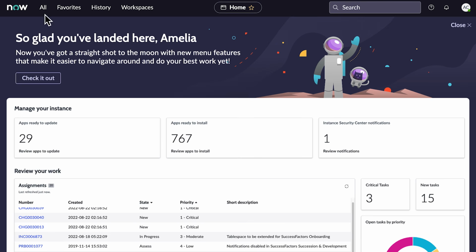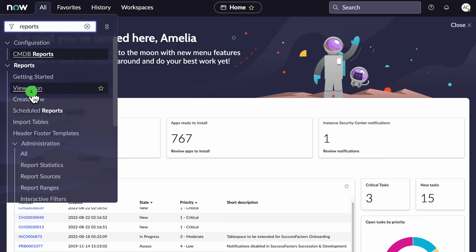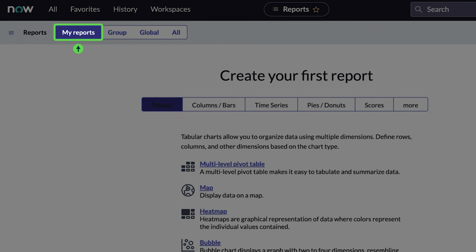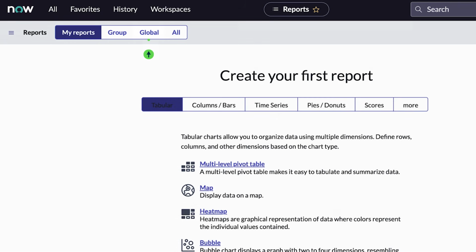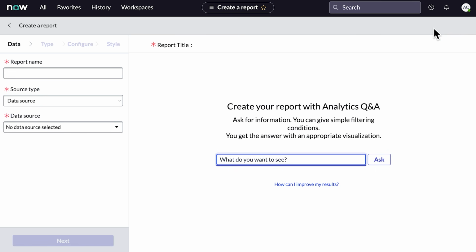First, let's go to the Reports application. From the Reports list, we can see reports created by the logged-in user, reports that are shared with specific groups or users, reports that are shared as global, and all reports that the logged-in user can access. Let's click here to create a new report.